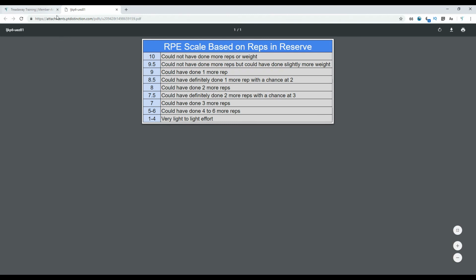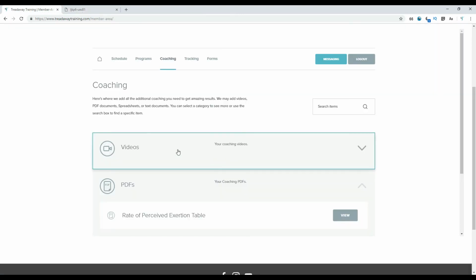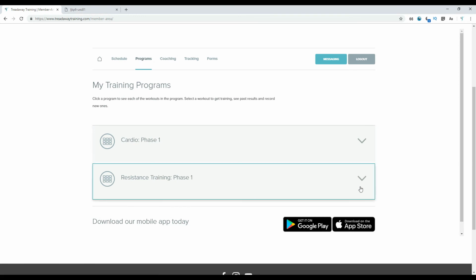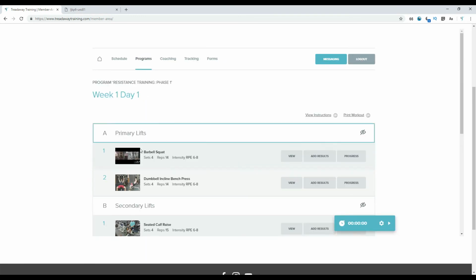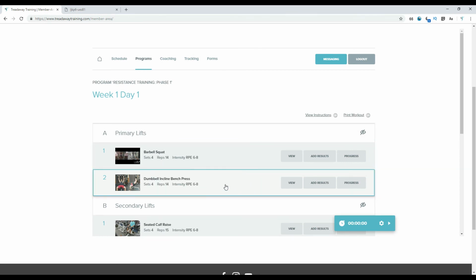So if we go back to that workout, let's go back to the program here. All right, so on week 1, day 1, this person's doing 4 sets of 14. So we have an RPE of 6 to 8 here. So that means we want to end each set between 2 and 4 reps from failure. If you're farther than 4 reps away from failure, then that is a warm-up set.